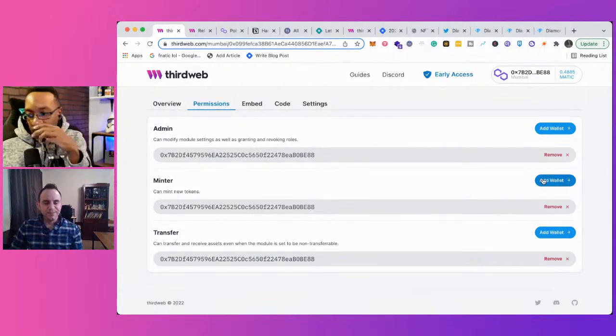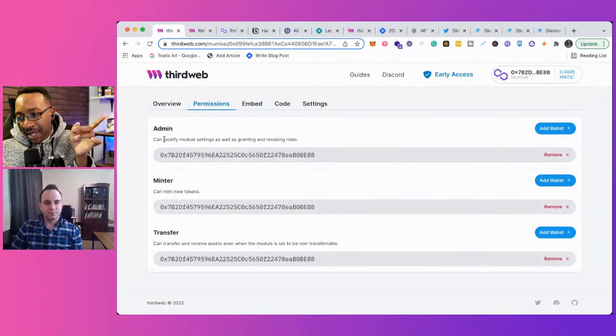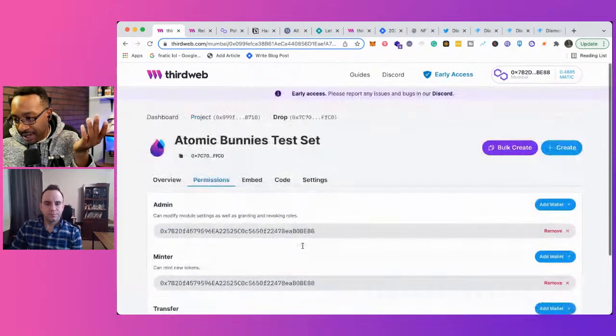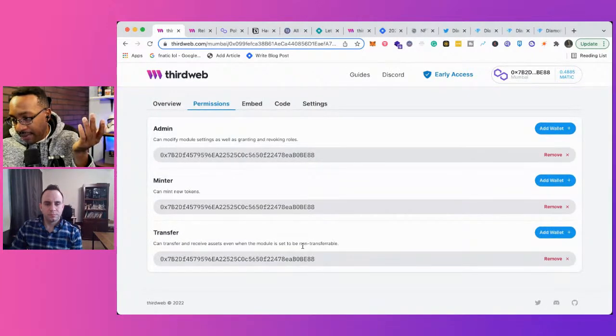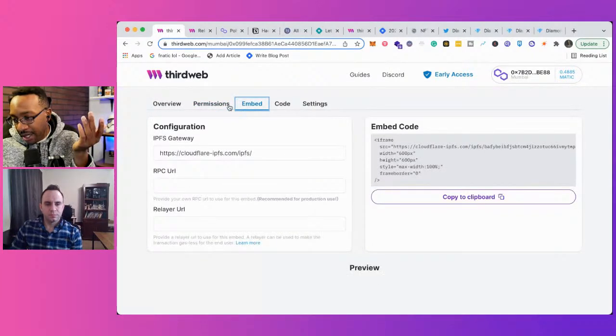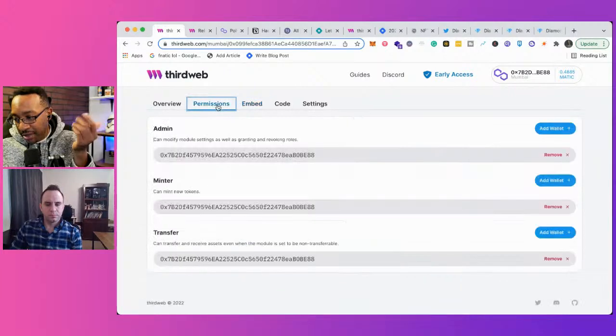Okay, cool. So we have this. It says admin can modify module settings as well as granting and revoking roles. You can add a wallet there. This is all default mine, so the minter, the admin, and transfer are all mine, which makes sense too. We'll talk about the embed in a second, which is just crazy to me.